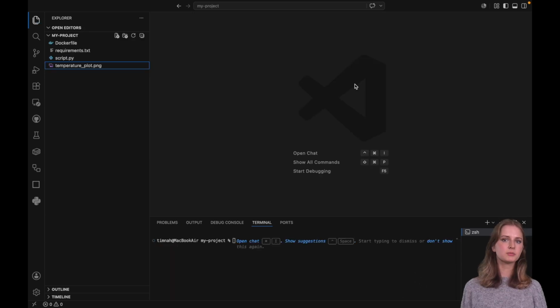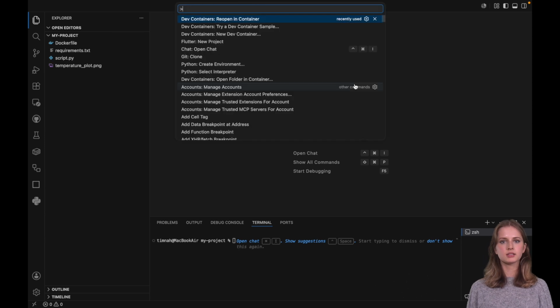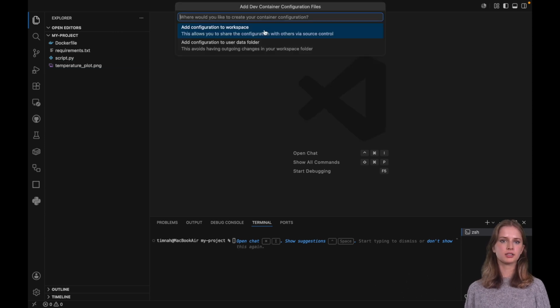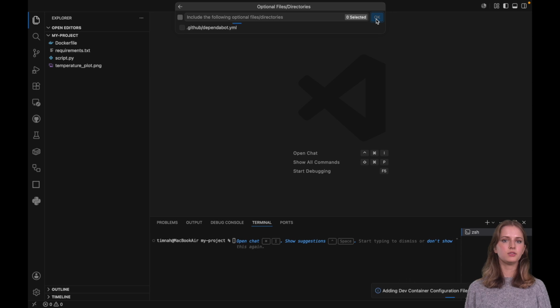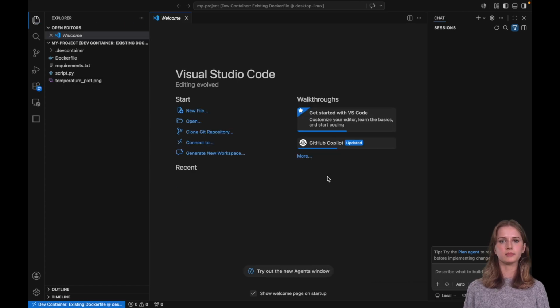Now let's open this project inside a container. First, open the project folder in VS Code like you normally would. Then press Ctrl-Shift-P or Command-Shift-P on Mac. This opens the command palette. Type dev containers reopen in container and select it. VS Code will now build the Docker image, start a container, and reopen the folder inside that container. This may take a few minutes the first time.